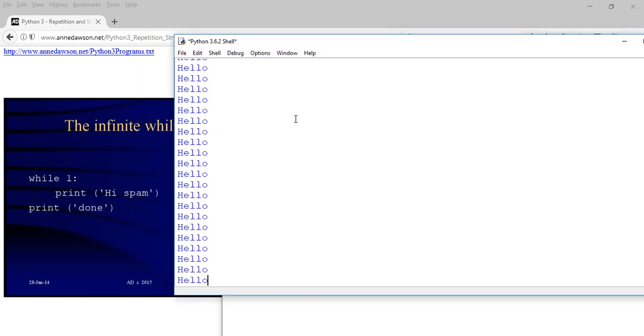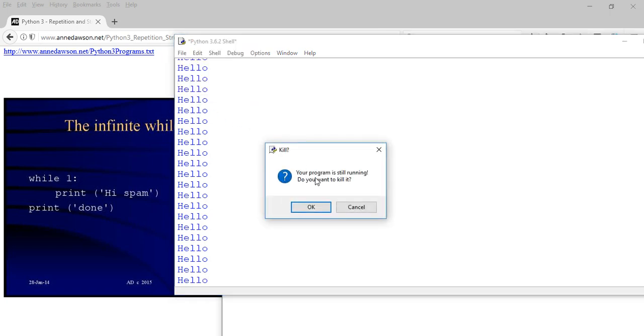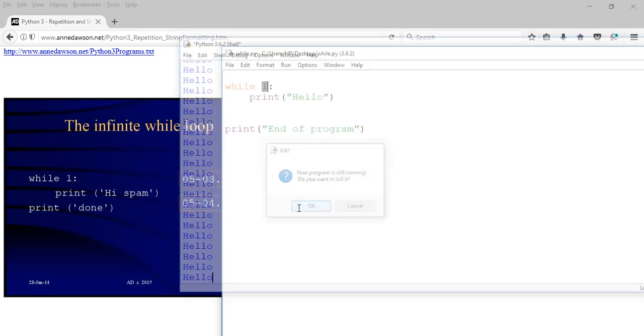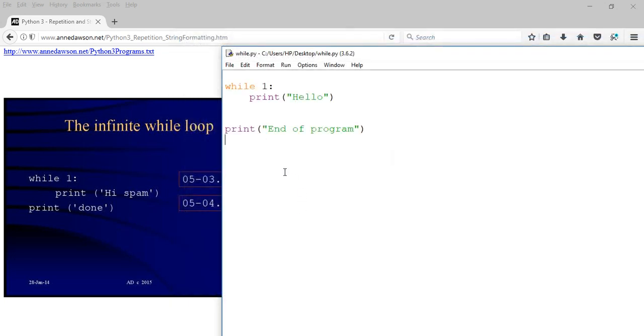So to get out of this, what you have to do is close the window, and it's going to say your program is still running because this is an infinite loop. It says, do you want to kill it? Now, kill actually is a programming word. It means to stop that particular program or process going. You want to stop it. So in this case we say yes, and now it's stopped.